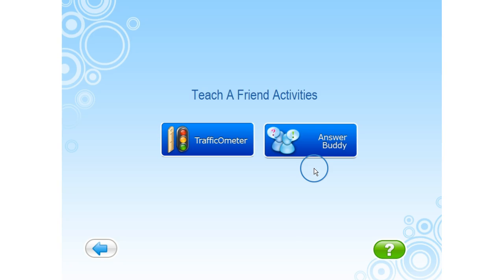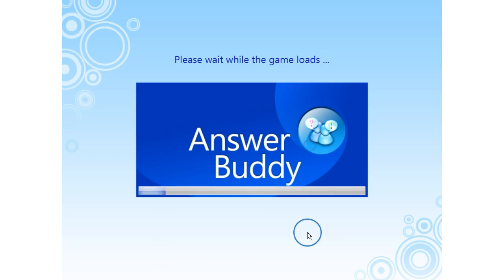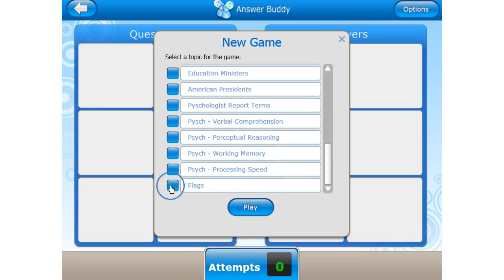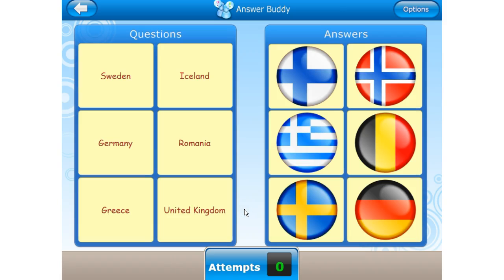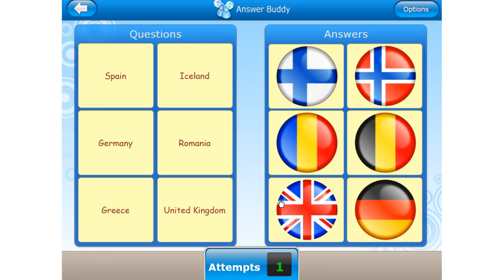The final game is the Answer Buddy game. And this time we just need to select the topic and click play. All we have to do in this activity is match the questions to the answers in the fewest number of attempts. You notice that some of the answers are not currently available. So part of the skill within the Answer Buddy game is to ensure you click on a question and then click on an answer that is available.